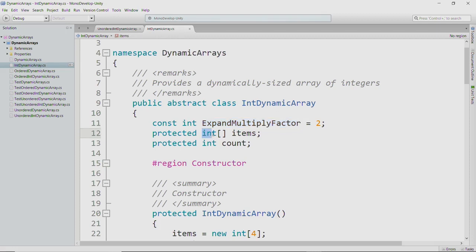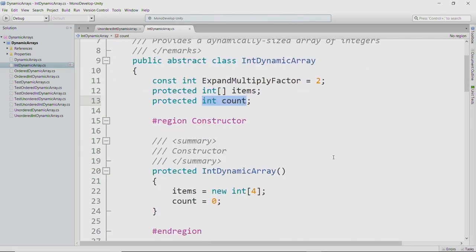Speaking of that underlying array, here it is. So it's an integer array called items. And we're going to keep track of the count as well, because in this array, some of those items will be valid and some of those items won't be valid. And so we need a way to keep track of which ones are valid and which ones aren't, and count is the way we're going to do that.